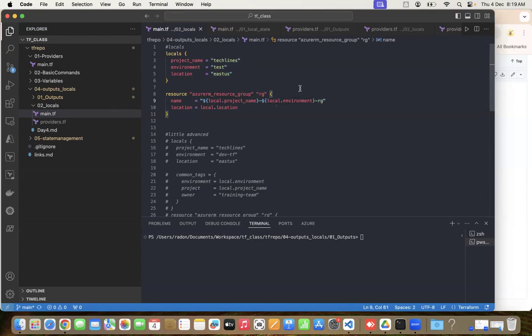So this is how I'm declaring the name and location equal to local dot location. One thing you can observe is that it is trying to generalize the names. If I make this dev, it will go ahead and create a resource group for the dev environment. Now I declared test, so now it will create a resource group for the test environment. If you want to create for prod, you can just change this and it will create for the prod environment. So it is helping me to plan my environment resources.